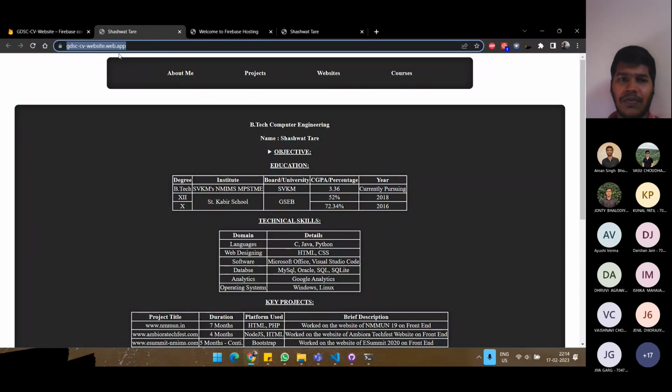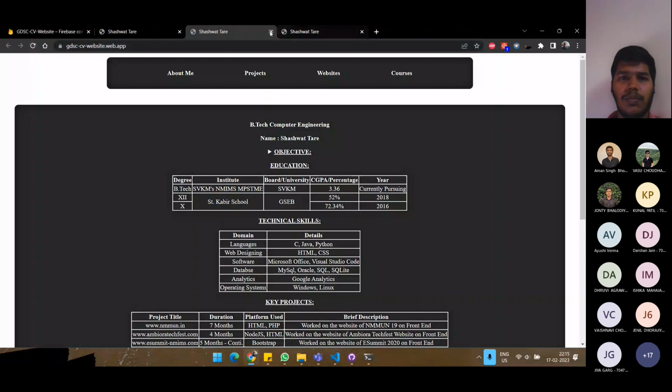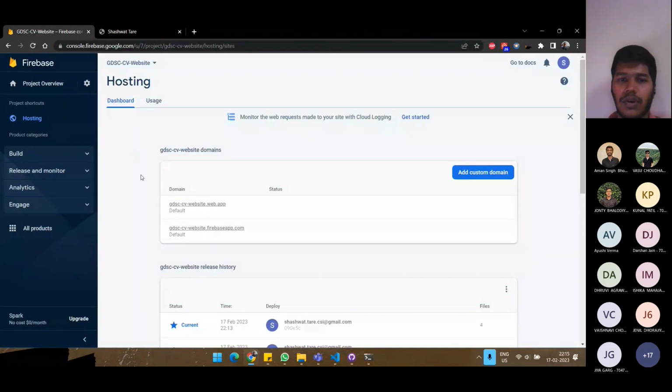Now, some of you would be like, okay, so we know that this is how hosting is done, but this does not look very cool. Why should I have web.app in my URL? Why don't I get my own URL? So yes, you can have your own URL. It's not a big deal. It's comparatively easy to get your own URL.